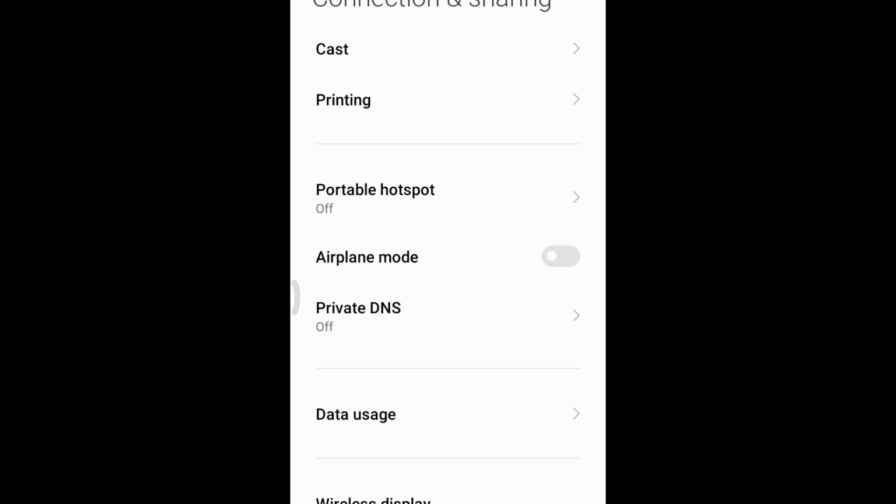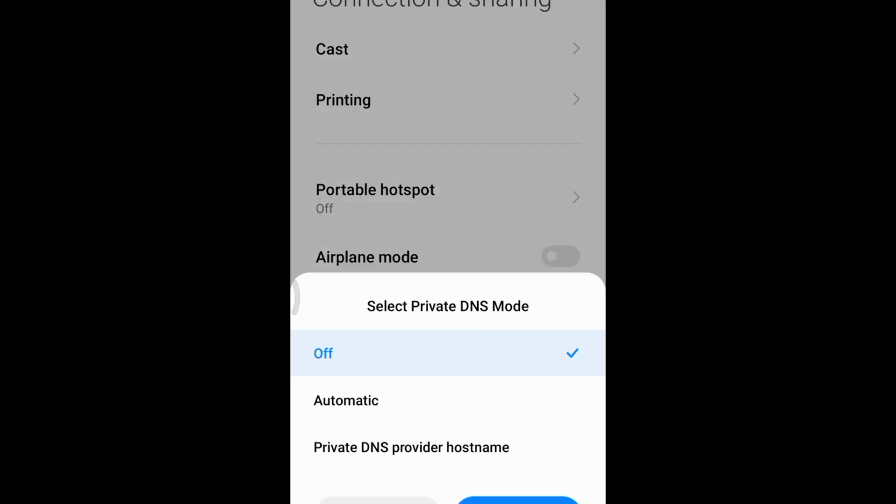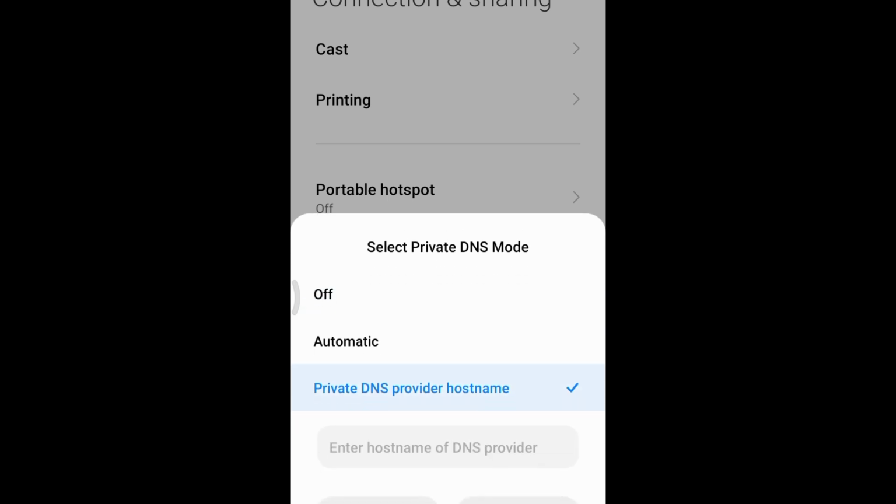The next thing to do here is to click on this private DNS. Tap on this arrow to turn it on. You can now see off, automatic, private DNS provider. Tap on this private DNS provider. They will prompt you to enter the host name of the DNS provider. So we are going to type it here.